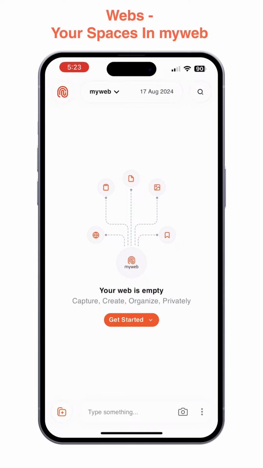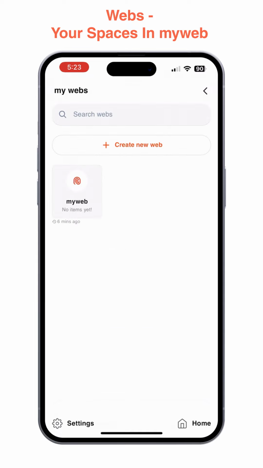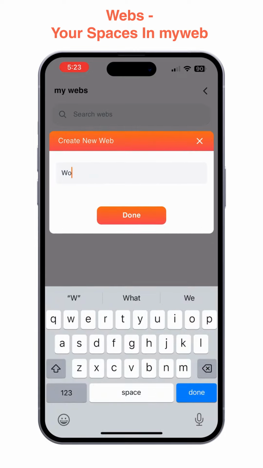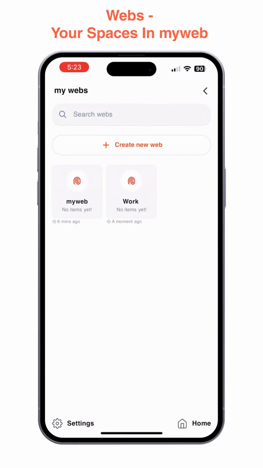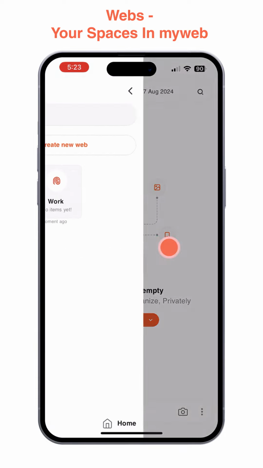Want to create more than one space? Click the myweb logo to open the webs menu. Let's create a web for work. Access your webs from this menu or by swiping left and right.